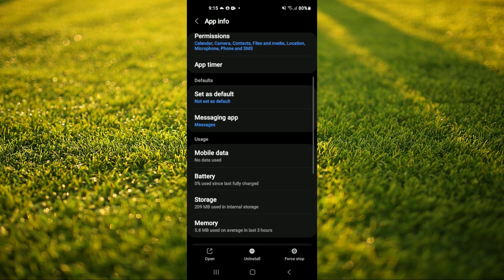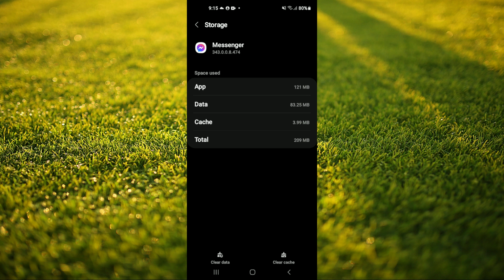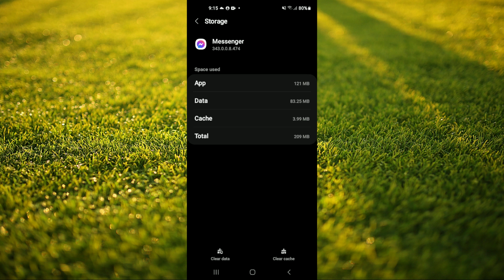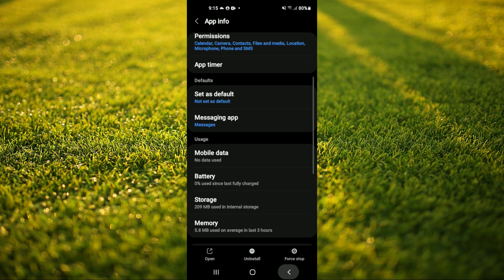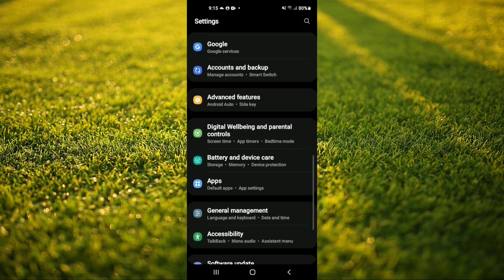Next, you're going to scroll down a bit and tap on Storage. After you have selected Storage, you're going to tap on Clear Data. After you have done that, you can turn off and on your device.